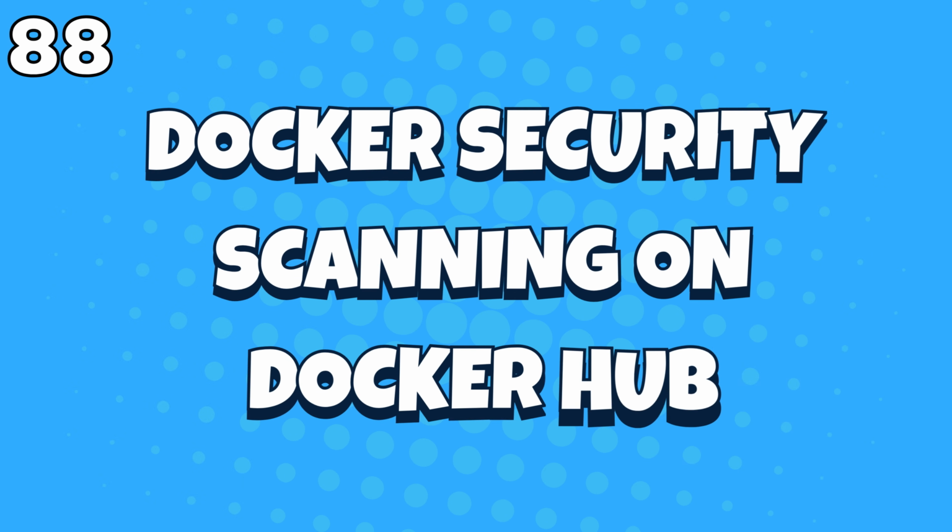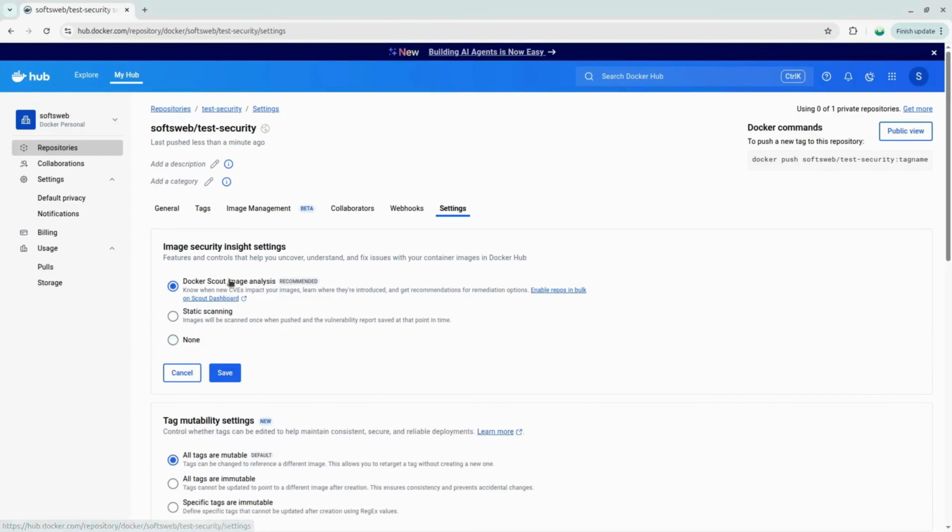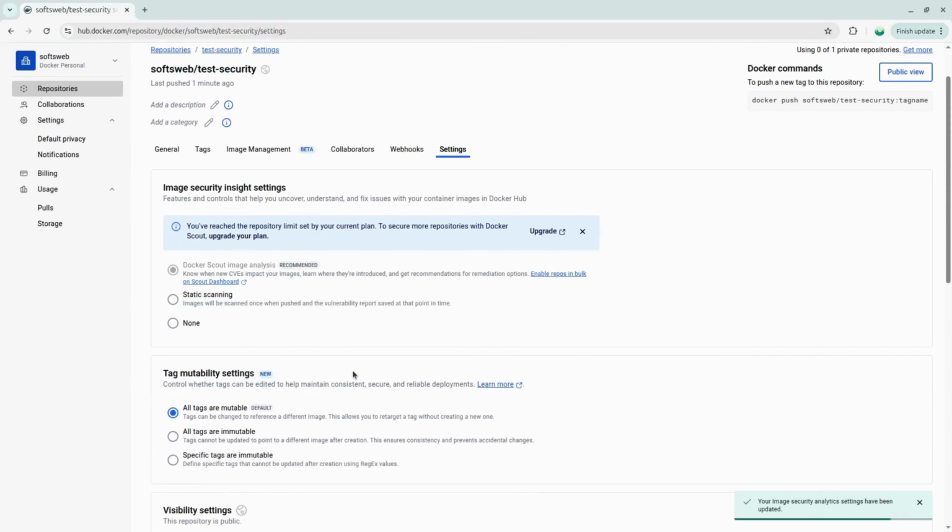Docker images can hide vulnerabilities like outdated libraries or exposed credentials. Docker Hub offers automated security scanning for images to catch CVEs, common vulnerabilities and exposures, before deployment. The way it works is you first push an image to Docker Hub, then it triggers a scan, and you get a vulnerability report with severity levels.